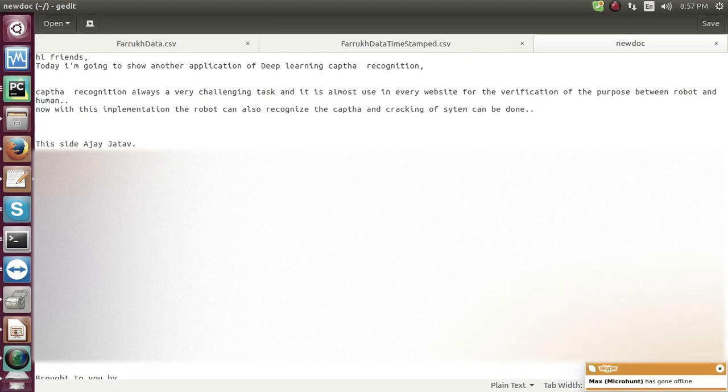Captcha recognition is always a very challenging task because in a captcha you will get an image with various fonts and numeric values together, and most of the time those values overlap each other. It is used on almost every website for verification, to distinguish between robot and human. Now with the implementation of this, if we deploy this model on a website or for cracking purposes, a robot can also recognize the captcha and crack the system.